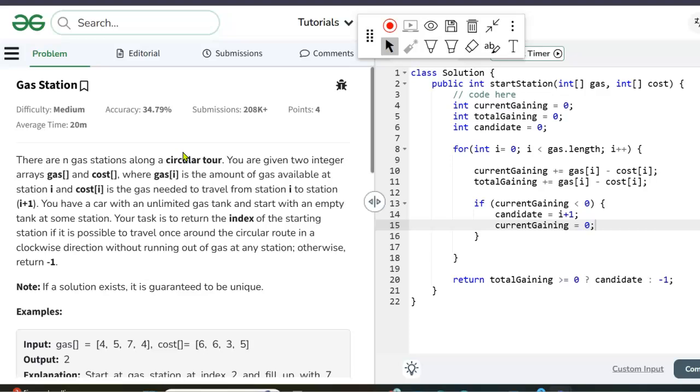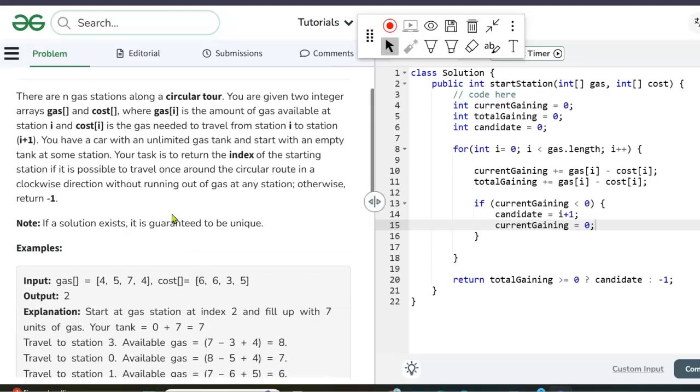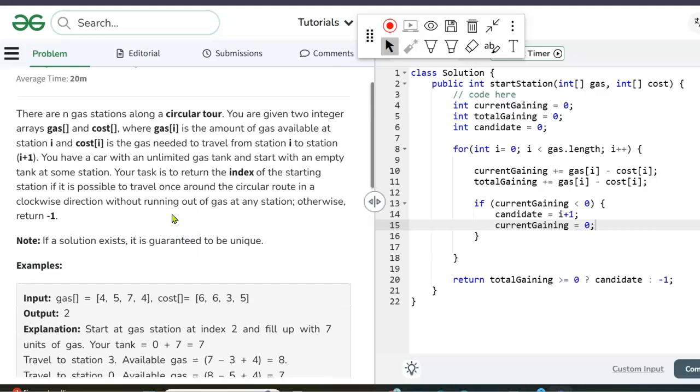But the challenge is there are n gas stations along a circular tour. You're given 2 arrays, gas and cost. The gas array contains the amount of gas available at each gas station, and cost is the gas needed to travel from station i to station i plus 1. You have a car with an unlimited gas tank. You start with an empty tank at some station.